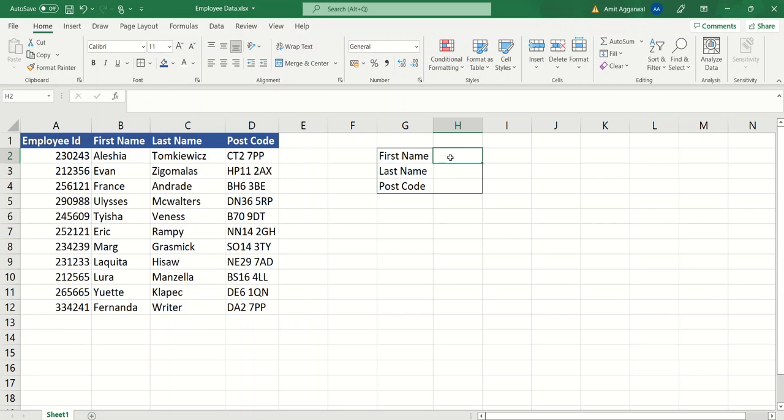For example, if I need to find out the first name, last name and postcode for the employee ID 252121, in this example I can see that it's Eric Rampy. But if the data set is too large, I will not be able to eyeball it. And if I need to apply this across any column as a formula, then I cannot manually go and fill in all the columns by eyeballing.